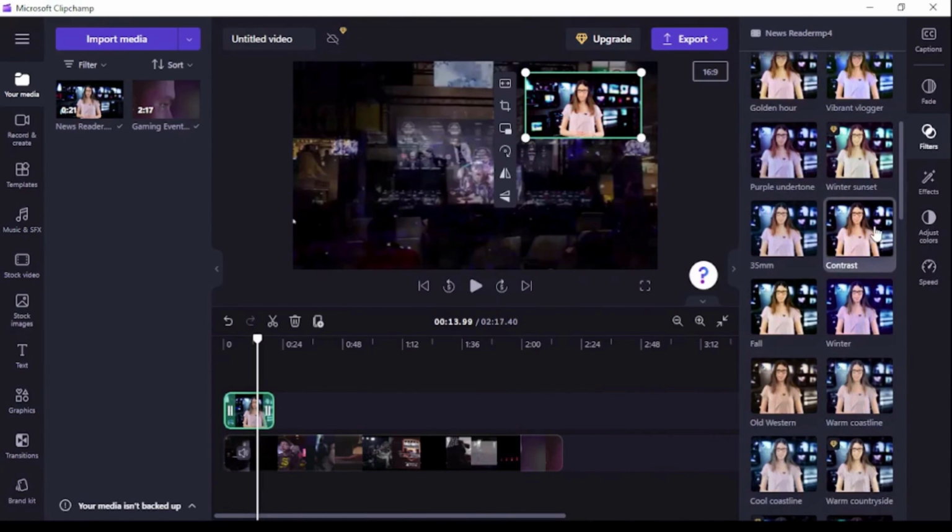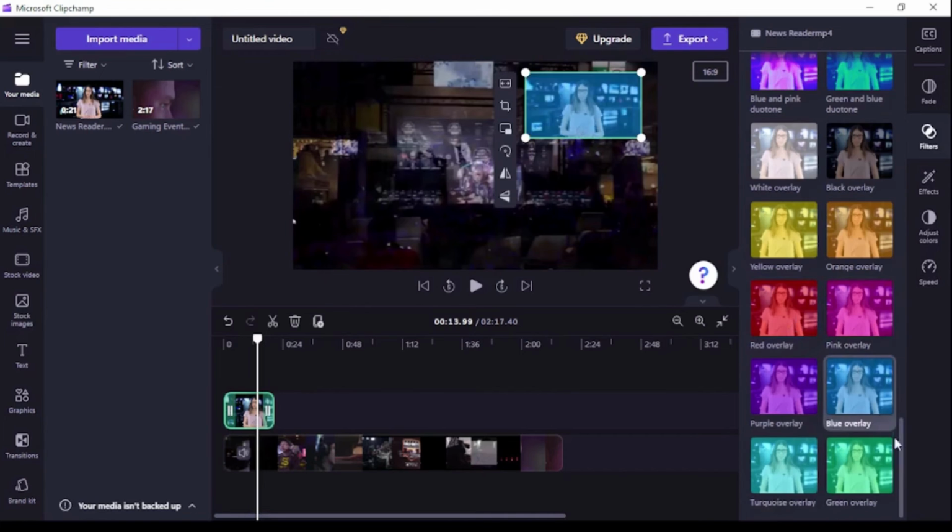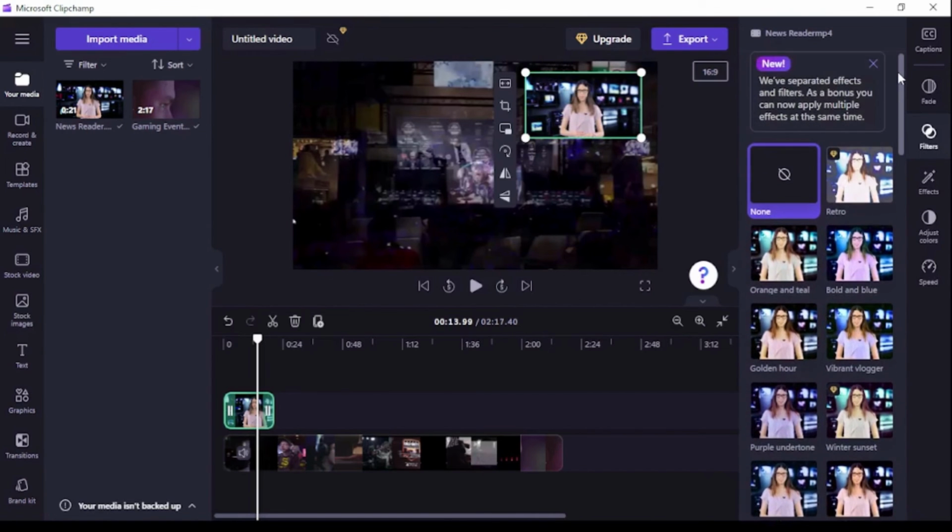Click on the filter you want to apply to the overlay, and use the slider control to adjust the intensity of the filter. If you are not happy with the look of this overlay, hit the Reset button, and it will go back to its original state.